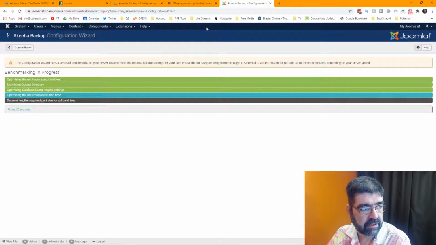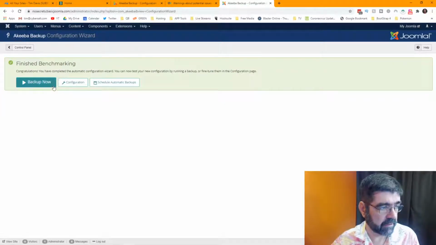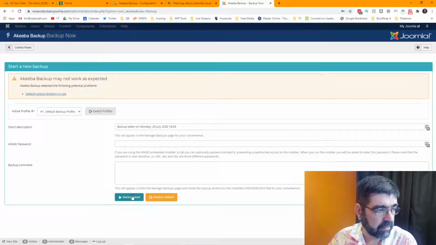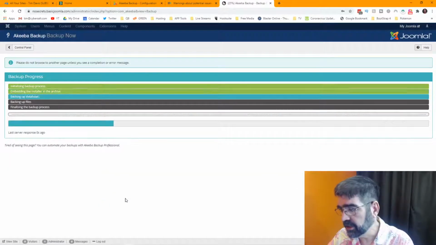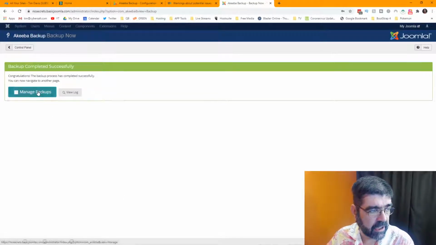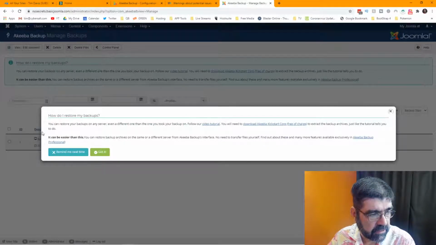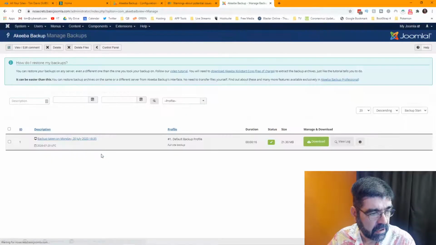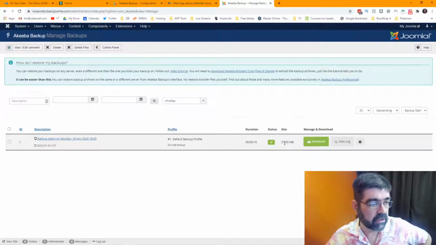And we will just wait for this last little bit here. All right, then we'll go back up now. So we'll run the backup. There's the default output directory in use. I'll leave that for now. Okay. Finalize the backup, and we can manage it. Okay. How to restore. Got it. All right, so we've got 21 megabytes here. That's actually small enough for an attachment in Gmail.